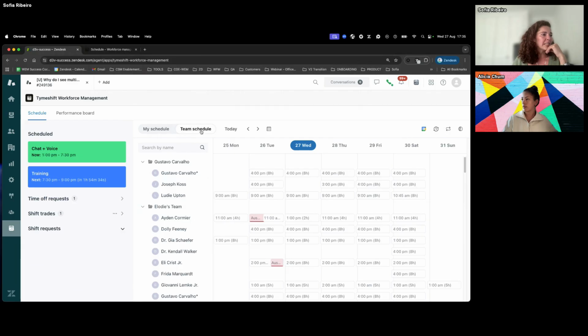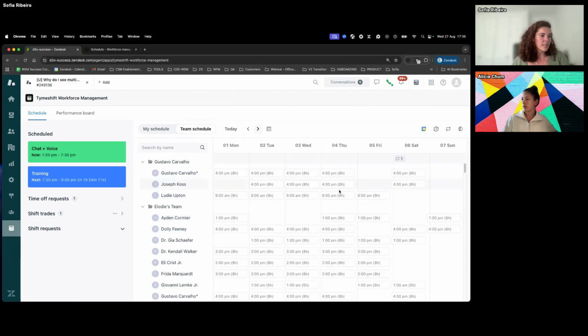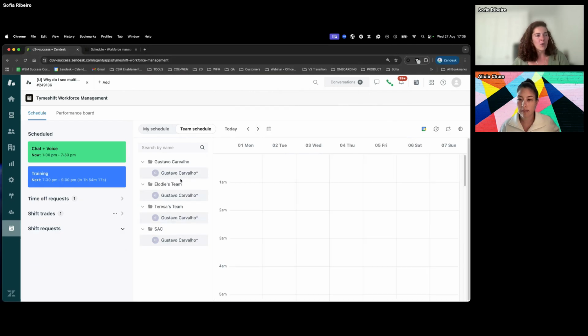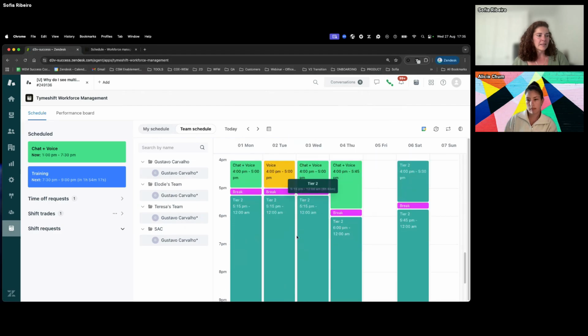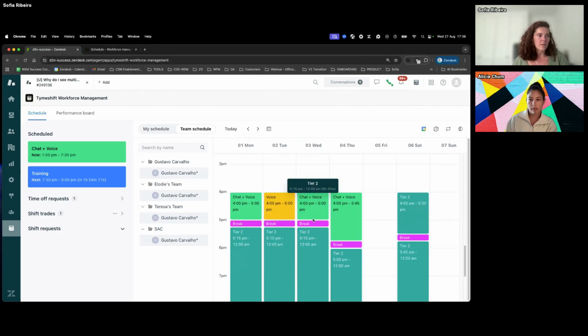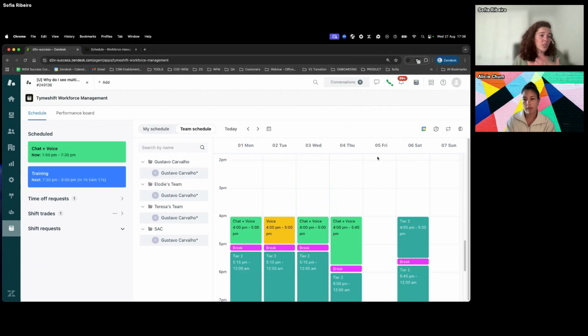On the team schedule, they are able, of course, to see on a weekly basis all the schedules and shifts for a week, but they can also select the name of my colleague Gustavo, and here I'm able to see the tasks and the intraday of that agent. Maybe they can request to trade a shift for a specific day with specific tasks, and they see that, for example, Gustavo is free that day. Maybe they can request to trade the shift with him that day.